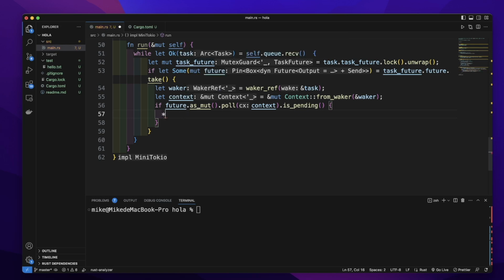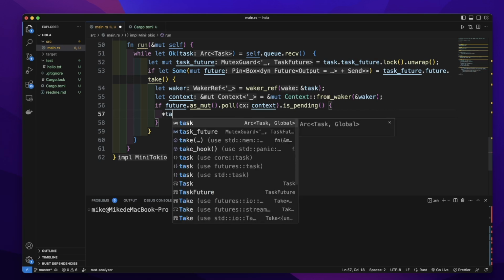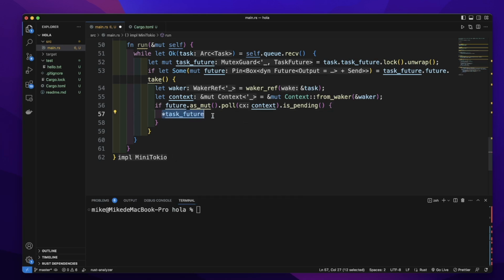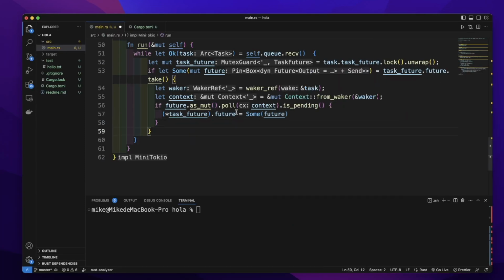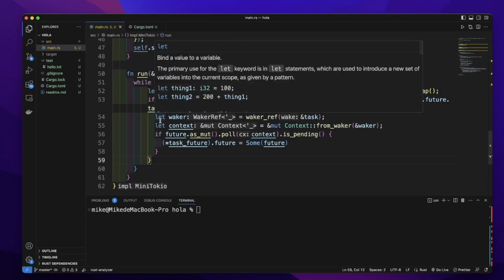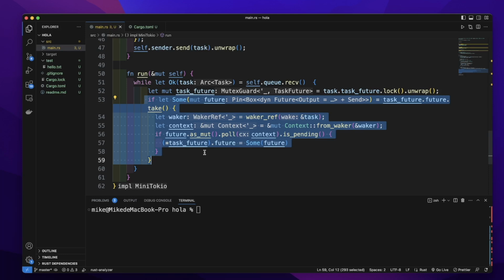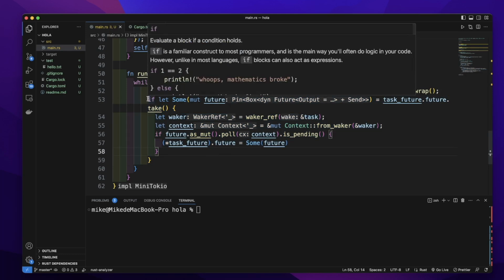So let's dereference this task future and put it in a pair of parentheses. The future field equal to, we will put the future in a Some. So we will put this future back to this future field in its task future. So if is_pending is not true, it will not put this future back. So this task future field will be a None. So when the future field is a None, this if let block will not be executed. So it means this future is completed.